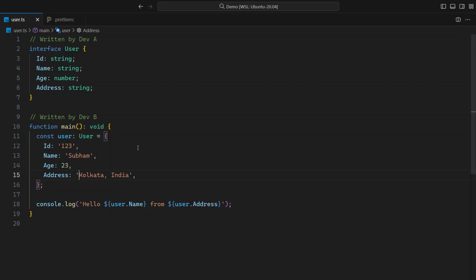So this is the video I wanted to make about Prettier and how to use Prettier in VS Code to format your JavaScript and TypeScript code.